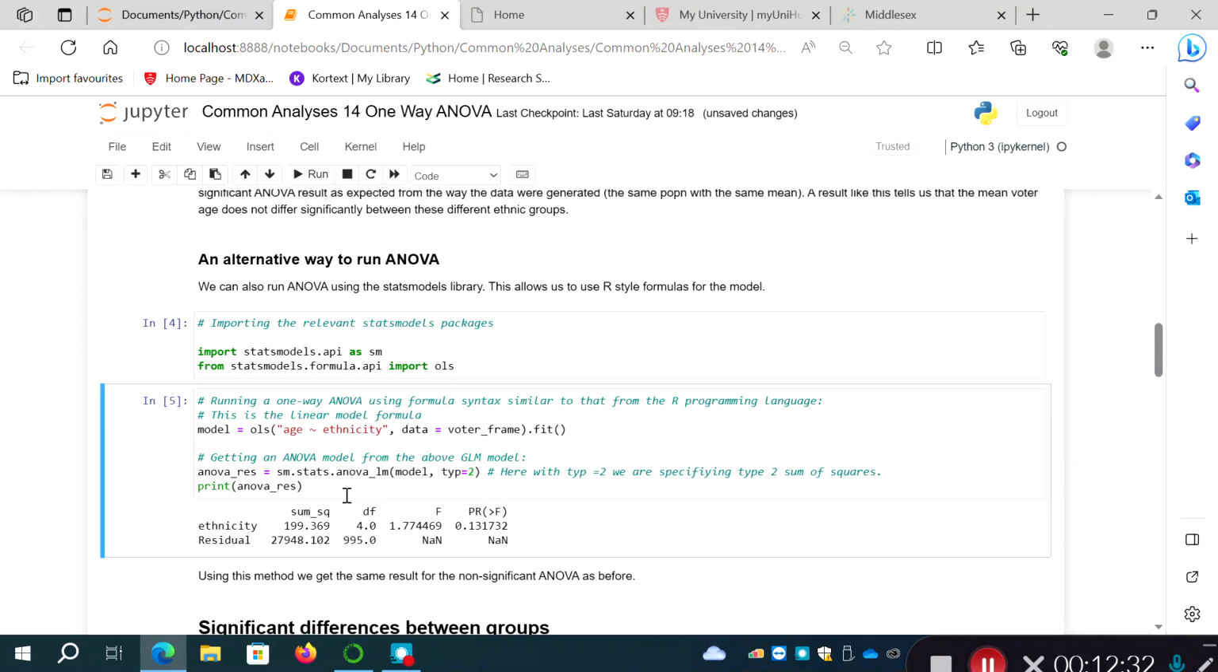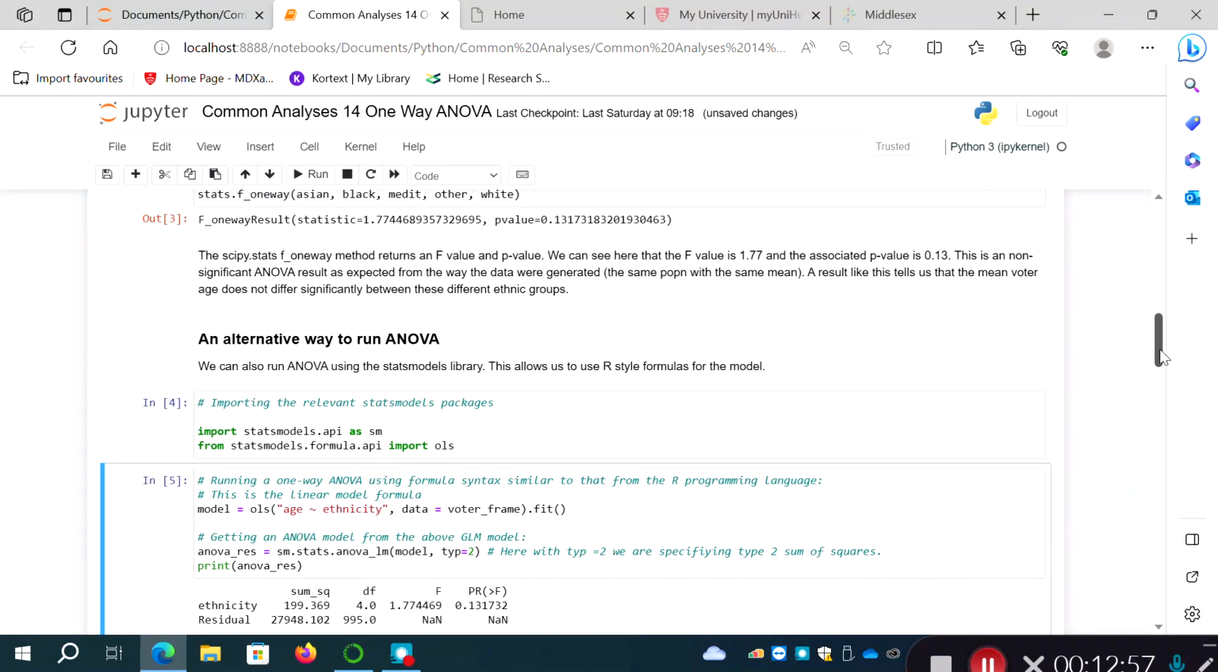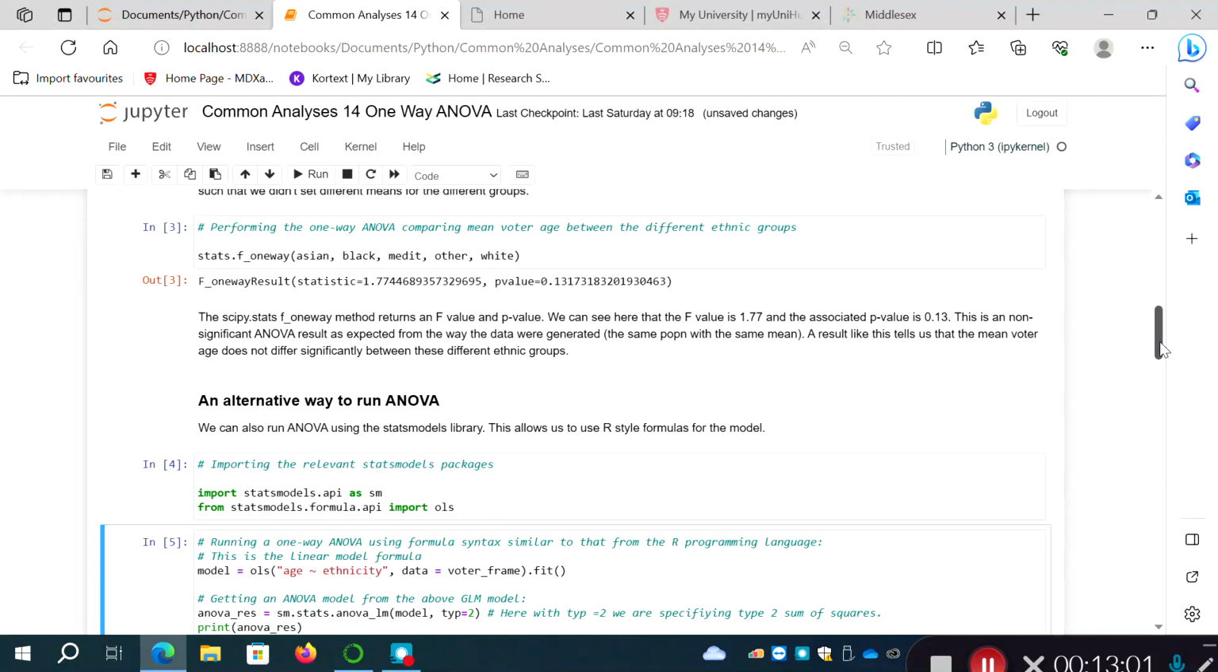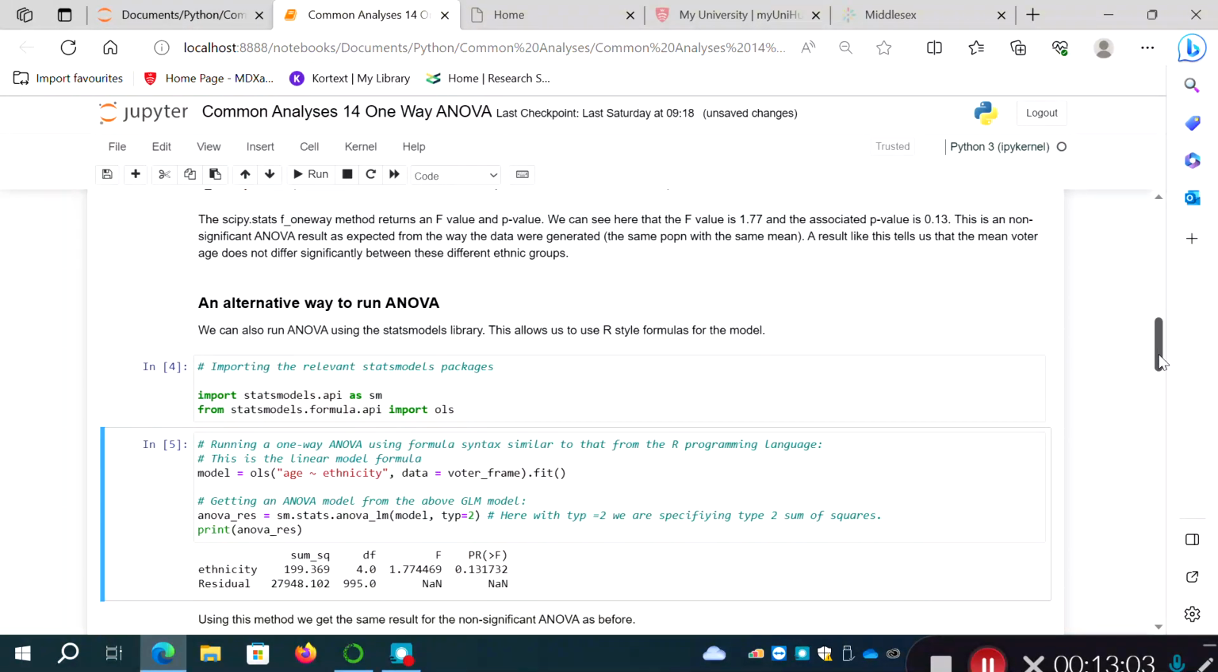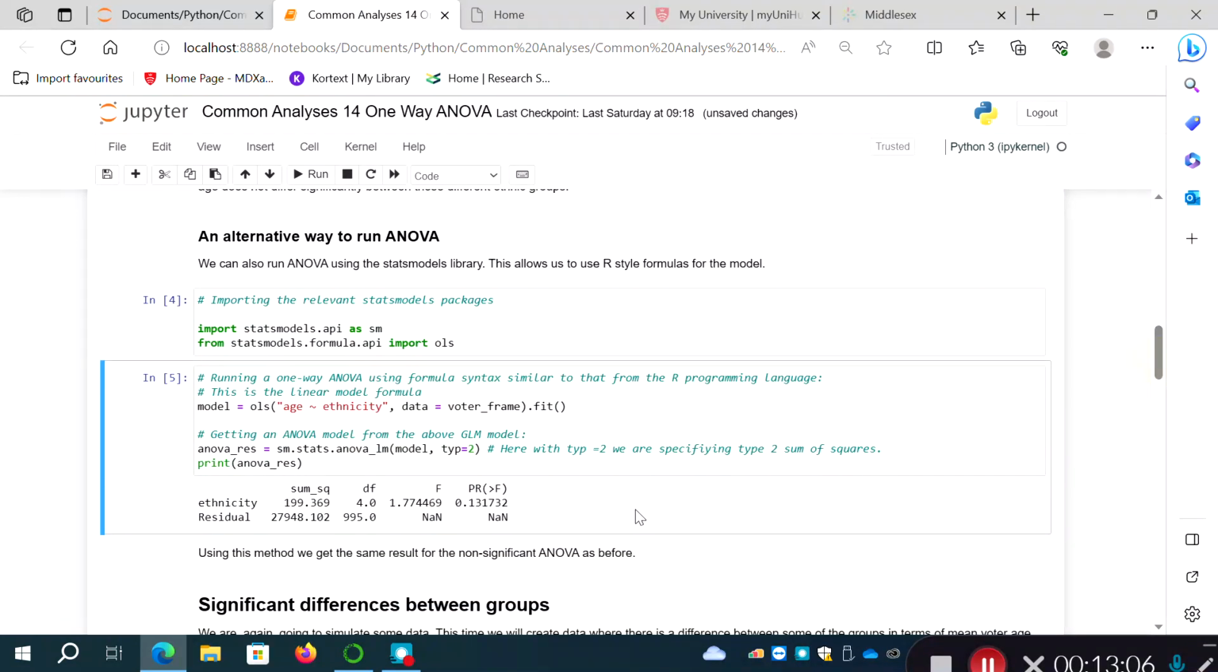And if I run that, what you see we get is a table which shows us our factor, which was our independent variable ethnicity, and shows us the sums of squares, the residual sum of squares and the factor sum of squares, degrees of freedom, our F value, and the probability. So what we can see here is we get an F value of 1.77, p value of 0.13. So that agrees with what we got from scipy above, from the stats f_oneway method. So we expected the results to be the same, but that's just another way to do it. This is quite nice, in that we can specify much more complex formulas here.